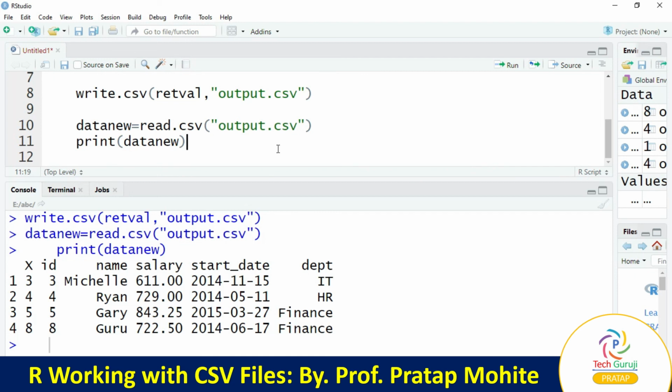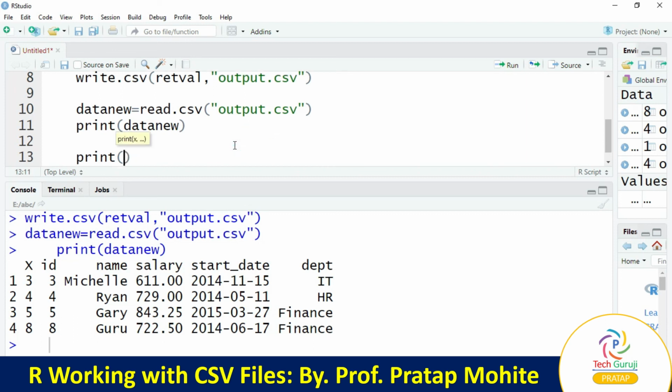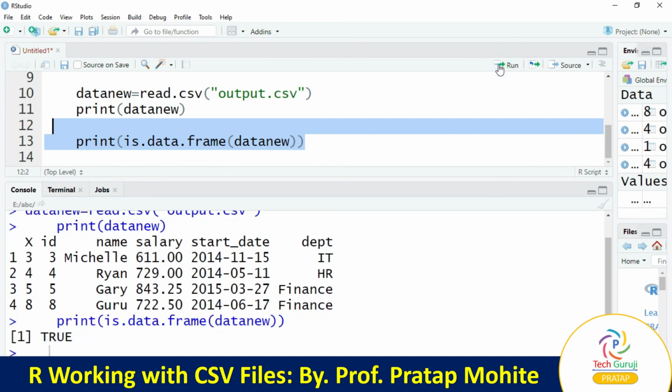So what we have done, we have taken the output.csv into data new, and currently data new is a data frame. We can check by using the function is.data.frame(data new). Select the last line and click on run. So it gives true, means data new is a data frame. So we successfully created a subset of a file by using the write.csv function. Again, we have read the same file into a new data frame, that is data new, and we have successfully printed the values that we require. Thank you.